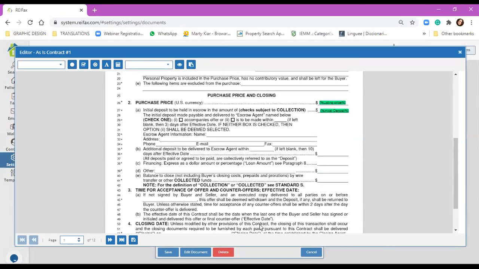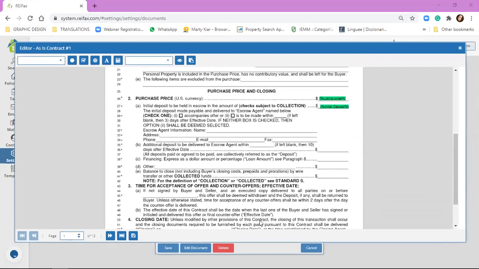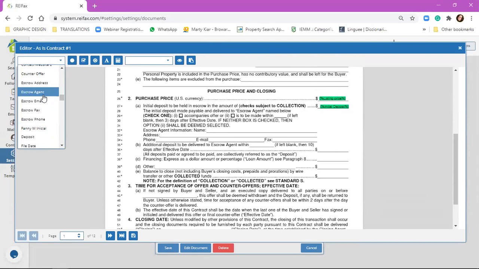Do you guys have any questions so far? You could let me know if I'm going too fast or too slow, or if I'm doing okay, if you guys have any questions or doubts, okay? I'm going to continue pasting the escrow information by the name. Escrow agent.